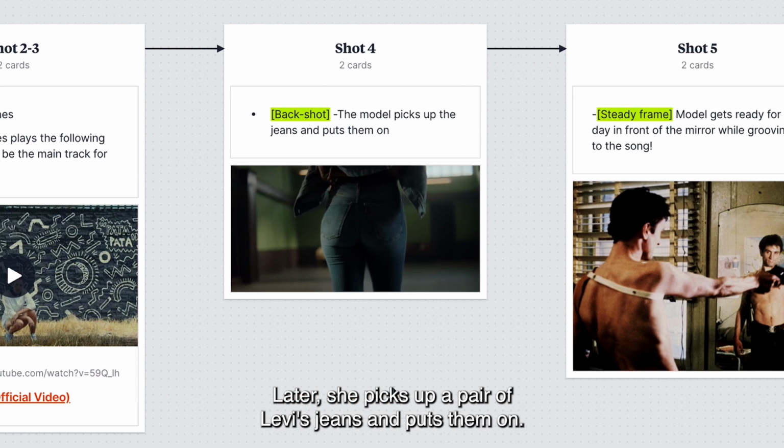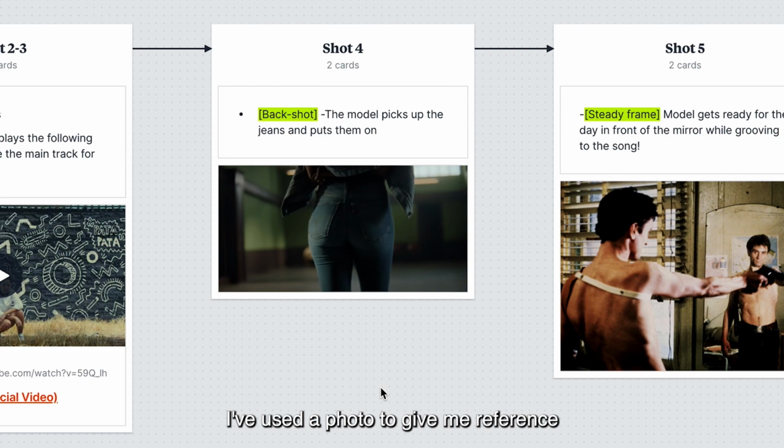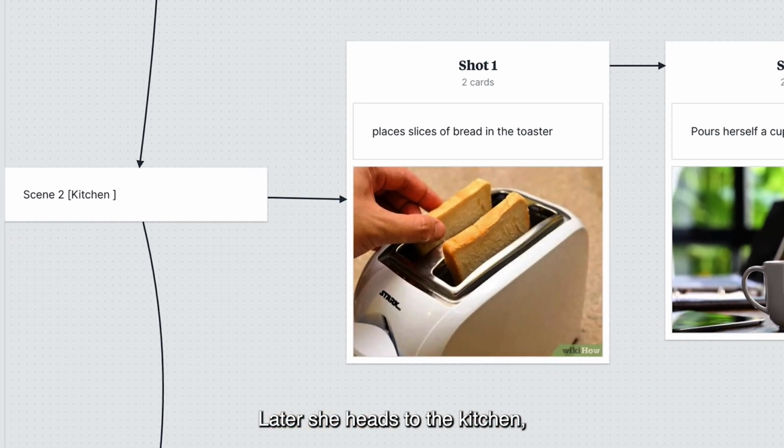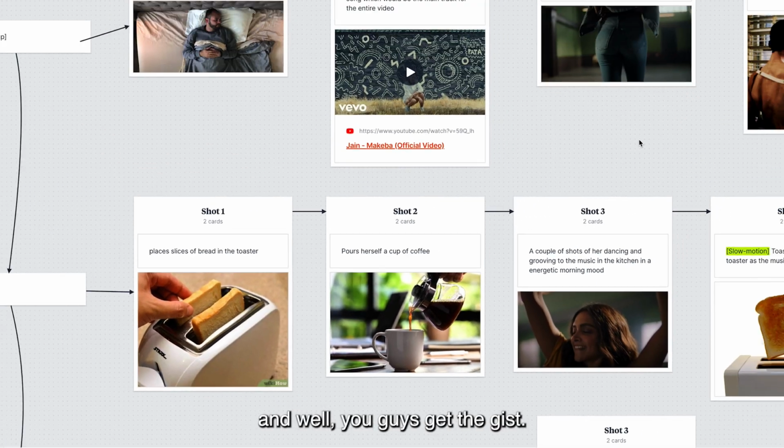Later she picks up a pair of Levi's jeans and puts them on. I've used a photo to give me reference on how I want the shot to look. Then she heads over to the mirror, gets ready with a steady frame. Later she heads to the kitchen, puts slices of bread in the toaster, pours a cup of coffee, and well, you guys get the gist.